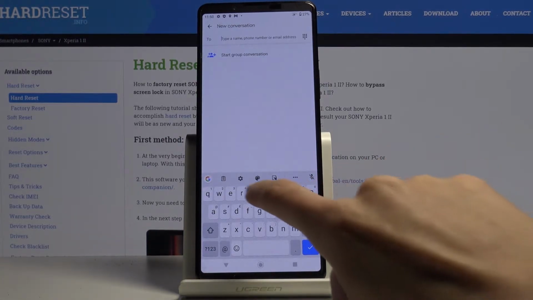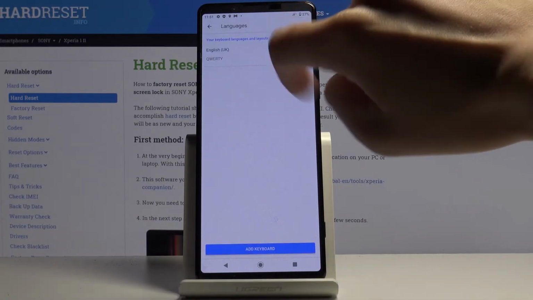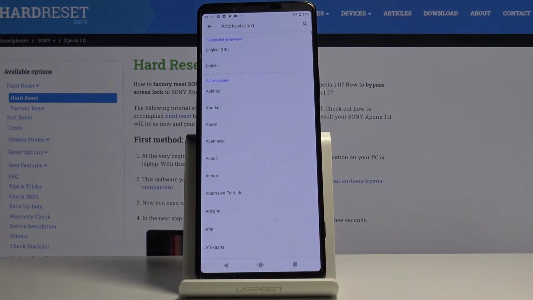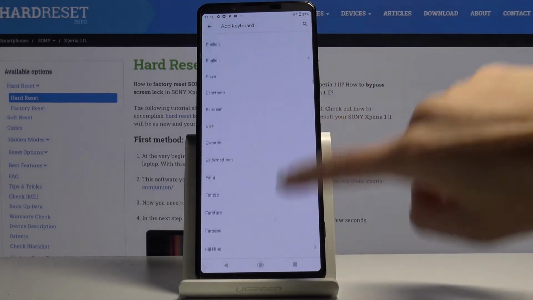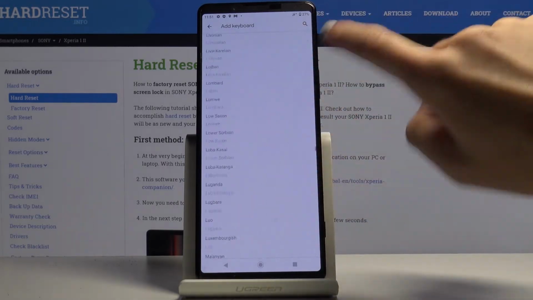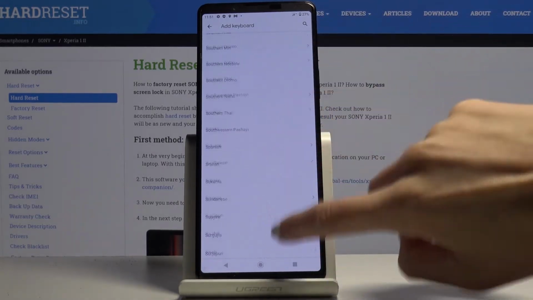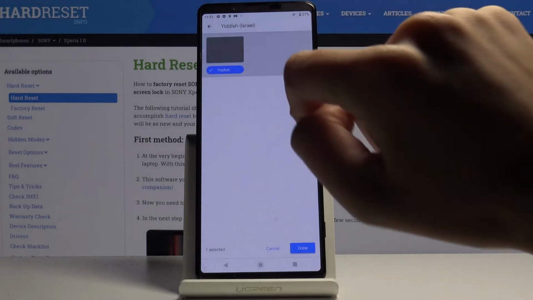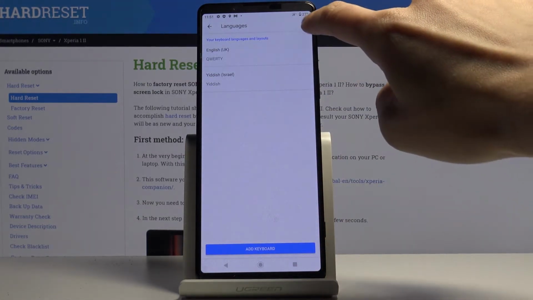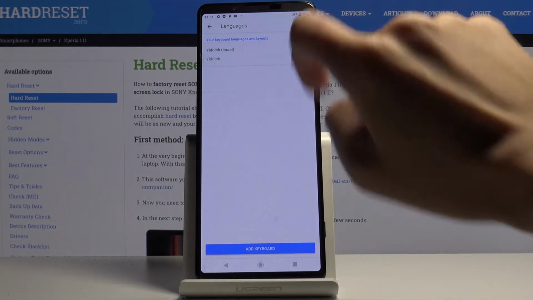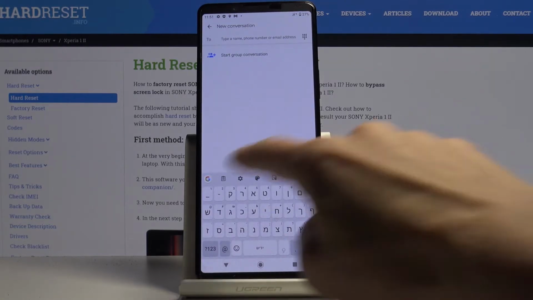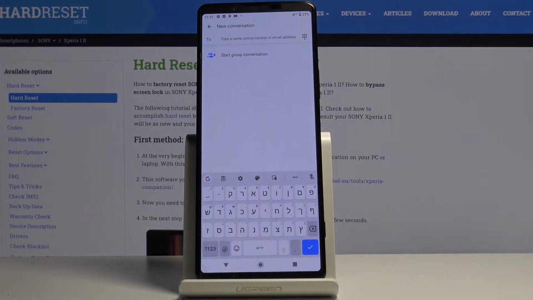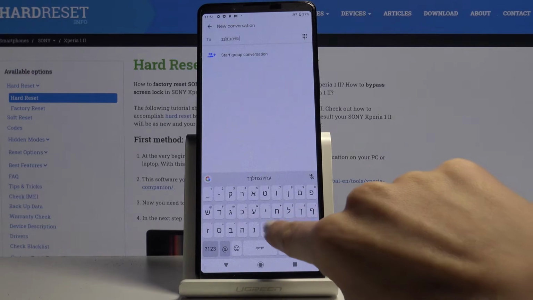To change it, just click on the settings icon, go to languages, and click on Add Keyboard. And here you have the pretty long list of all possible and available languages, so you will definitely find something suitable. Just mark the language that you would like to apply. Let me pick Hebrew, tap on Done, and now remove unnecessary language. And if we go back, we have this new language set up, so you can smoothly write in Hebrew right now.